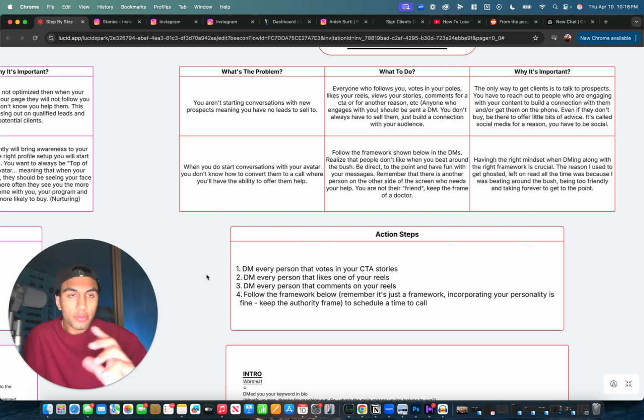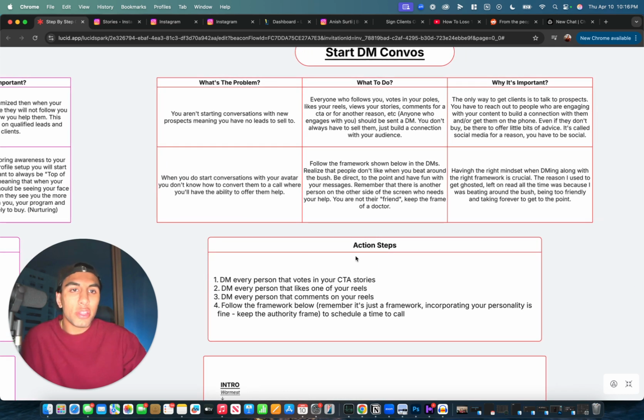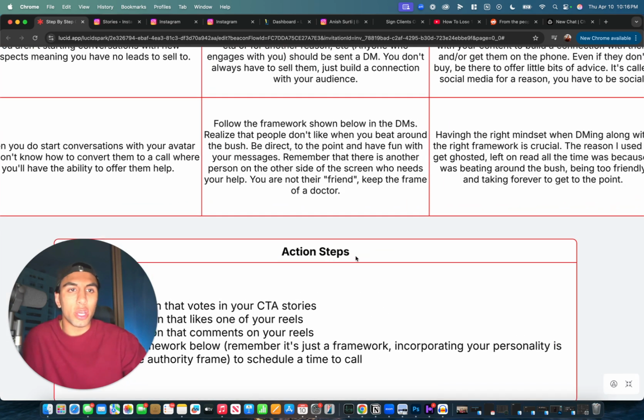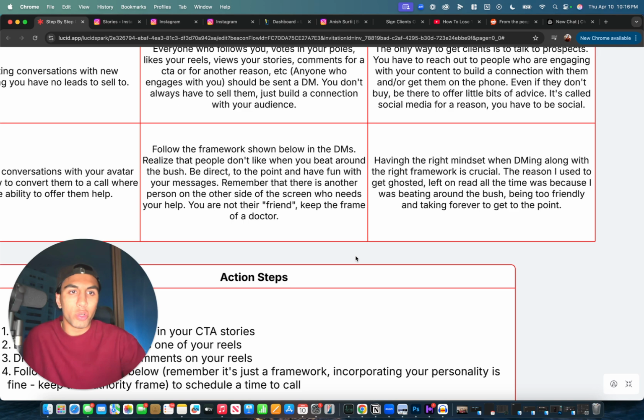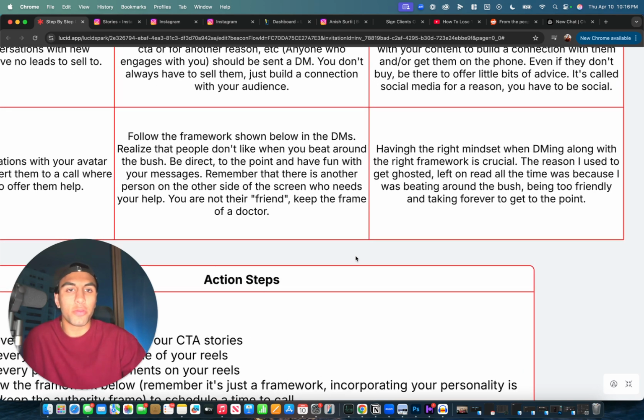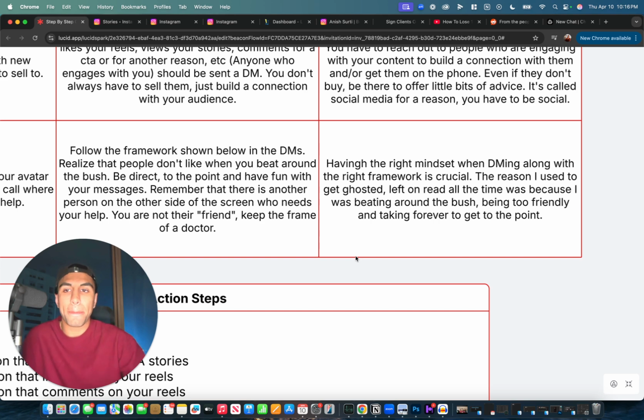Okay? So why is this important? Having the right mindset when DMing, along with the right framework, is crucial. The reason I used to get ghosted, left on red all the time, was because I was beating around the bush, being too friendly, and taking forever to get to the point. Get to the freaking point.